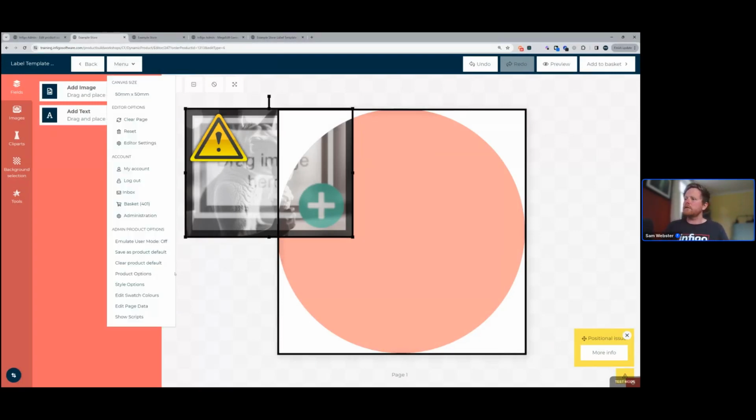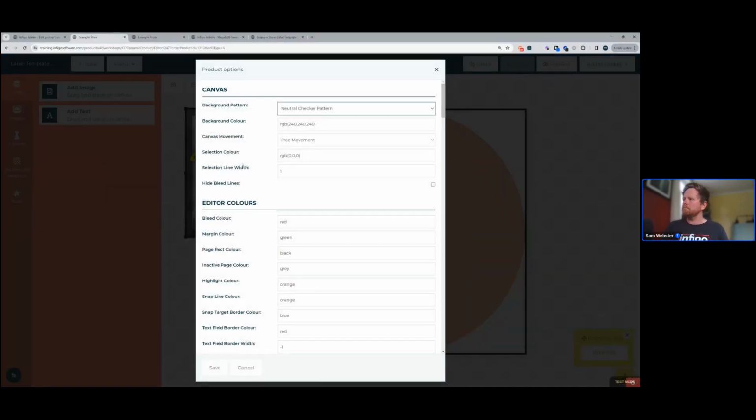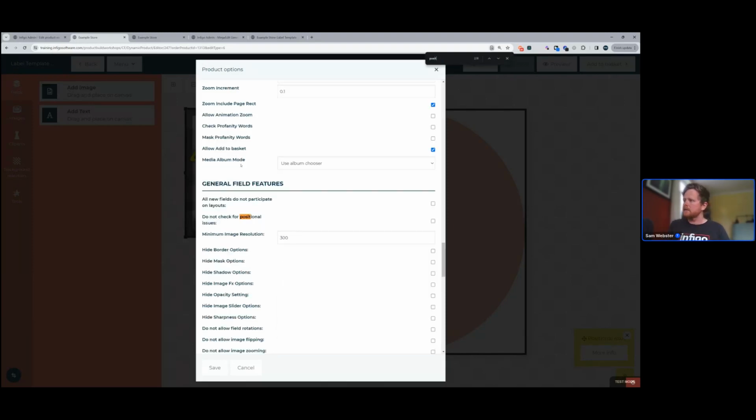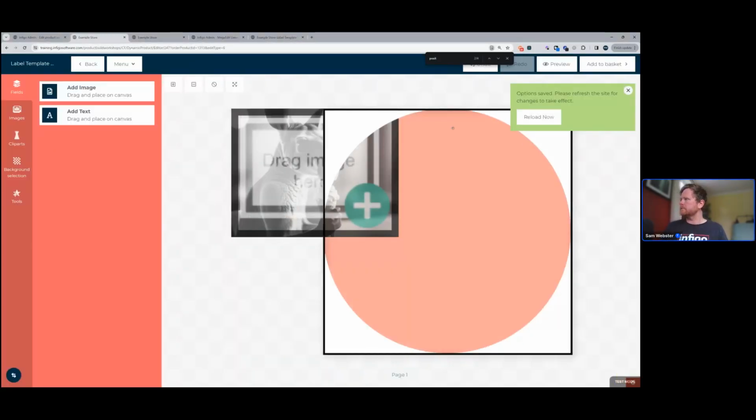So I'm just going to go to my product options once again, and a lot of options like this are available in here. So do not check for positional issues. I'm also going to change my minimum image resolution to make sure I don't get errors to do with image resolution for such a small product. And then I'll save those.